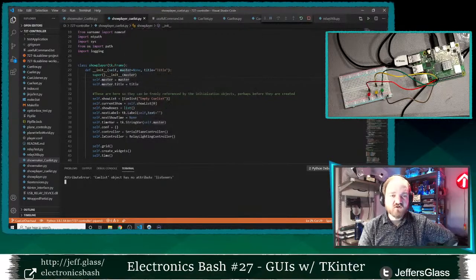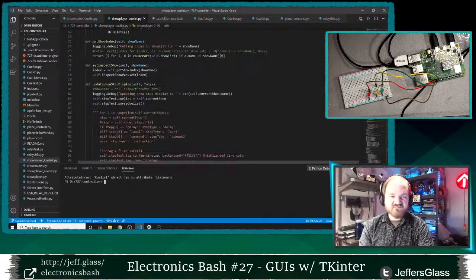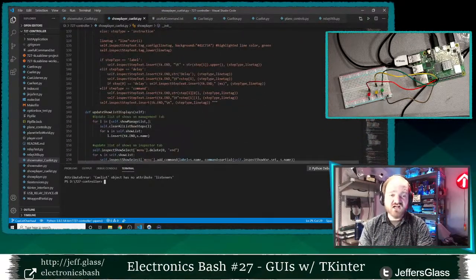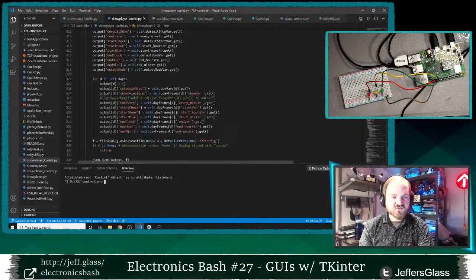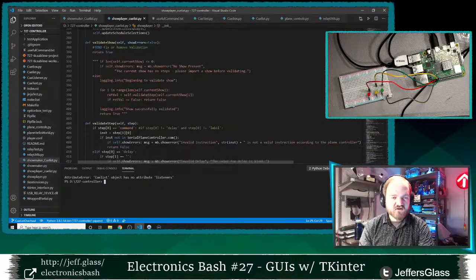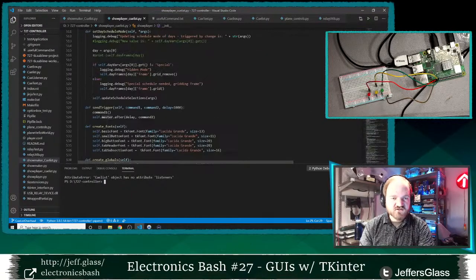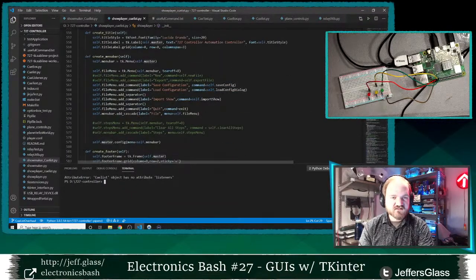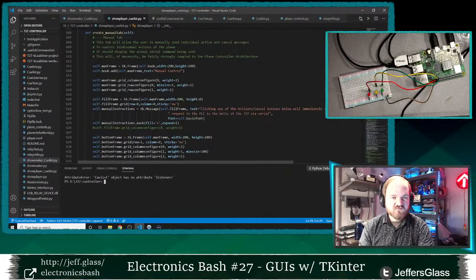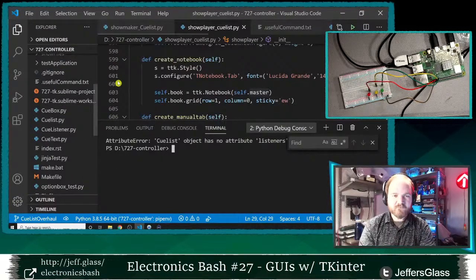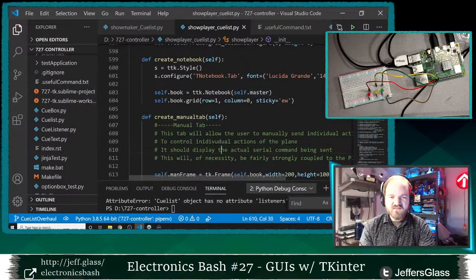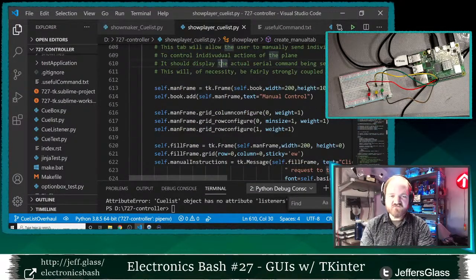So yeah, all of this code is very similar to what we've been doing. There's just a lot more of it. So here, we'll scroll down to some places where we're actually building some things in Tkinter, things like notebook, manual. So here's the code for, let's zoom this in some, that manual control tab with individual buttons for each of the axes.